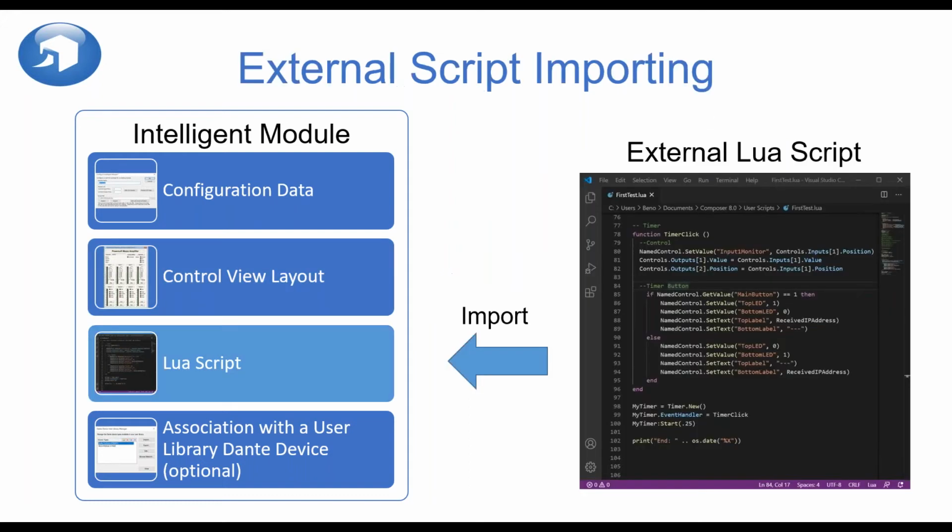And then you have the Lua script. The Lua script is, as I mentioned, the brains of it. It defines how everything connects and tells the module what to do with all of the information and controls that it's receiving. You're going to create that in an external text editor and import it into Composer. And we have a really cool process surrounding that which gives you a lot of really powerful features, being able to take advantage of those external editors and their capabilities.